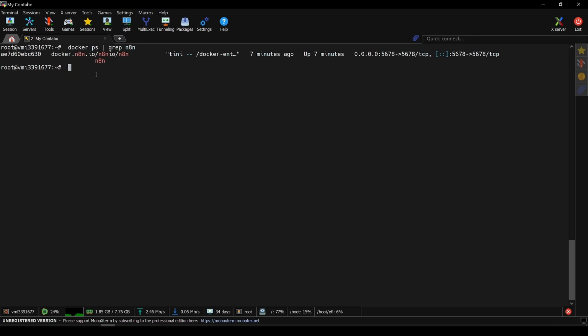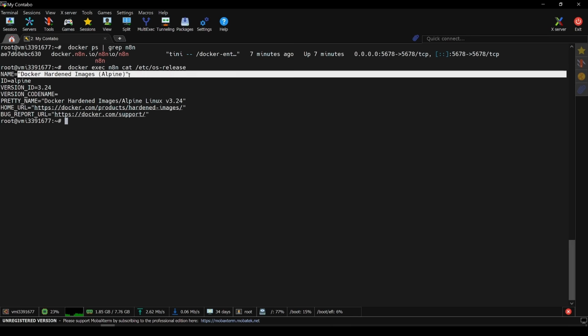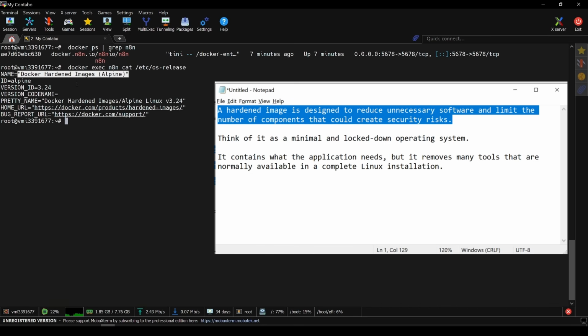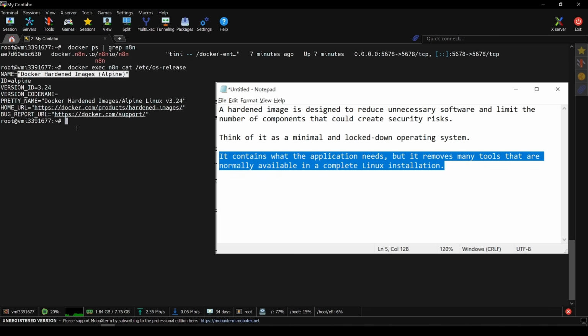Next, I am checking the operating system inside the n8n container. The docker exec command allows us to run a command inside an active container. The output shows that this container is using Docker hardened images based on Alpine Linux. A hardened image is designed to reduce unnecessary software and limit the number of components that could create security risks. Think of it as a minimal and locked-down operating system. It contains what the application needs, but it removes many tools that are normally available in a complete Linux installation.